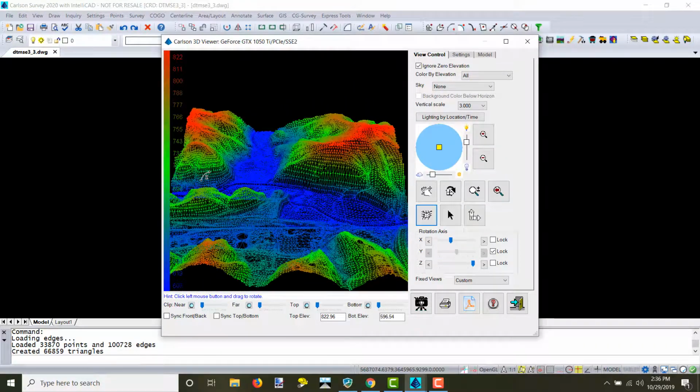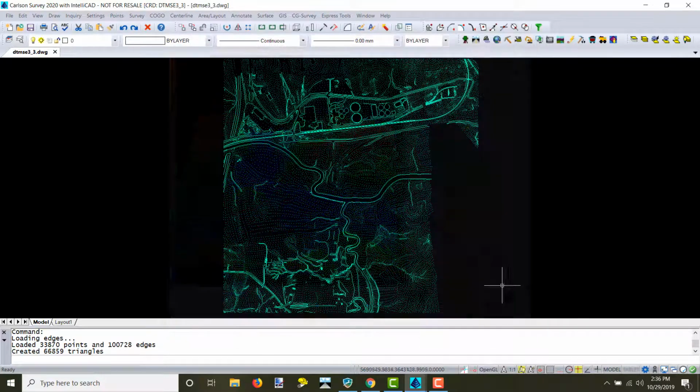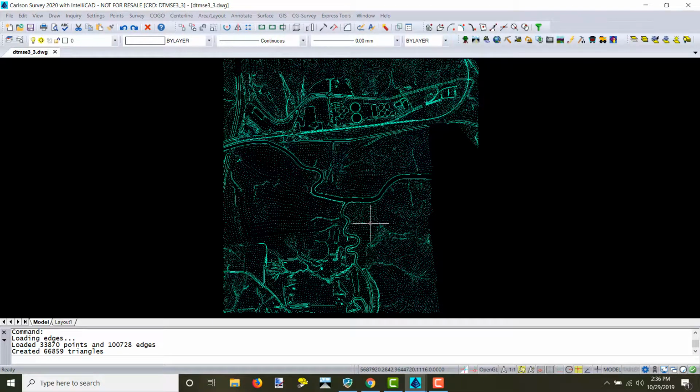So that's the basic operation of the 3D viewer and why you might want to use it. It's a handy tool. To exit, you just click on the door here and now you're out of it. Look for a future video on advanced ways that you can use this.